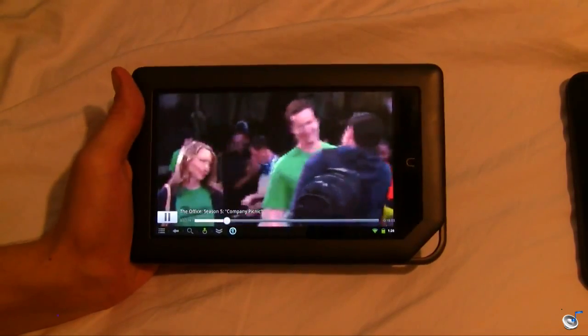So there we go. So yeah, that's pretty much it. That's how you get to have Netflix streaming on your Nook Color and possibly another unsupported Android device.